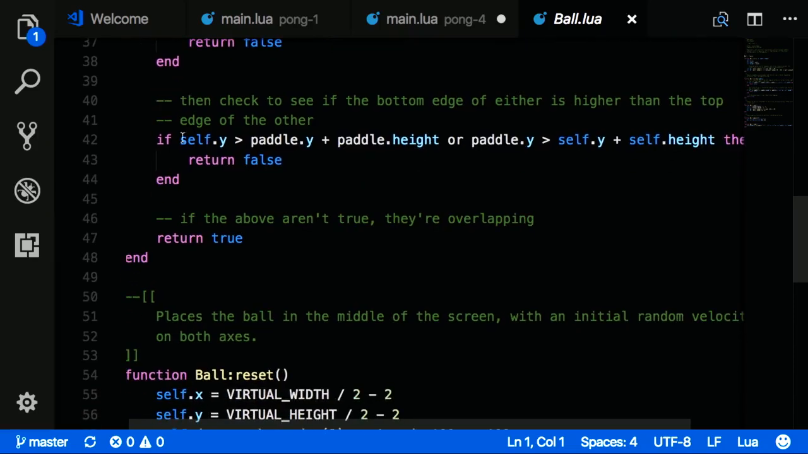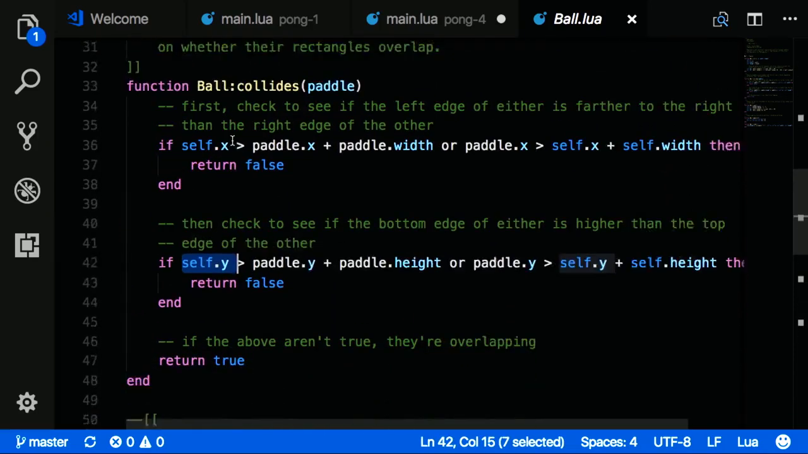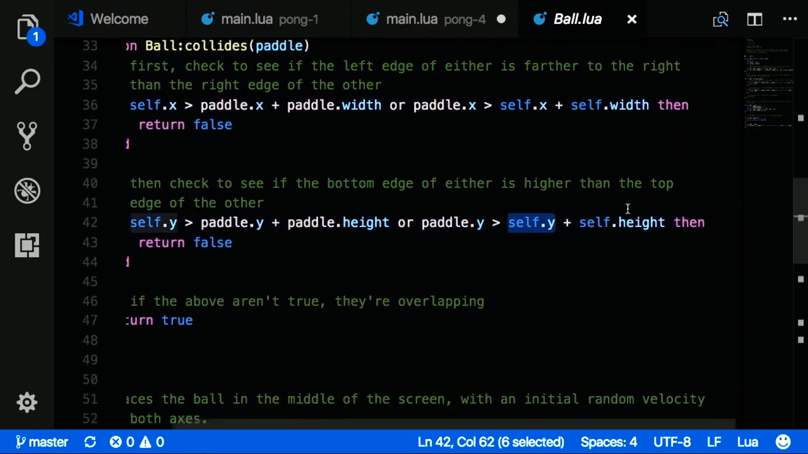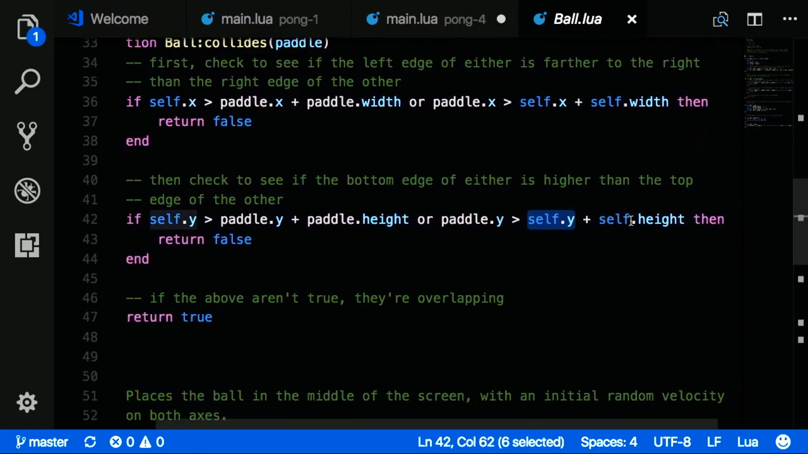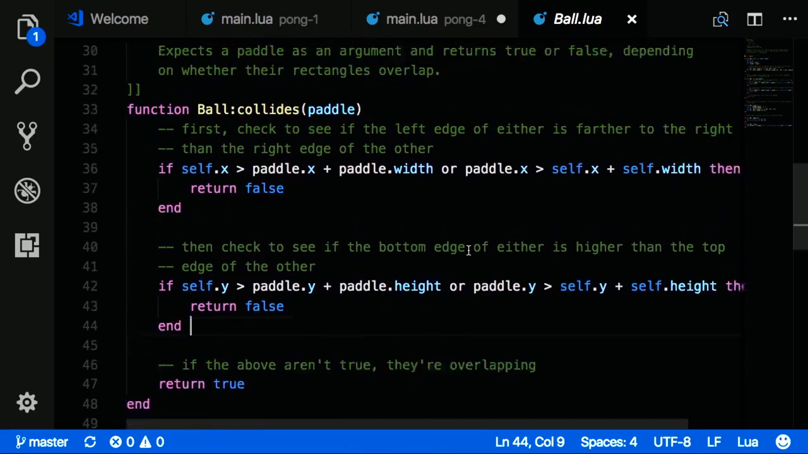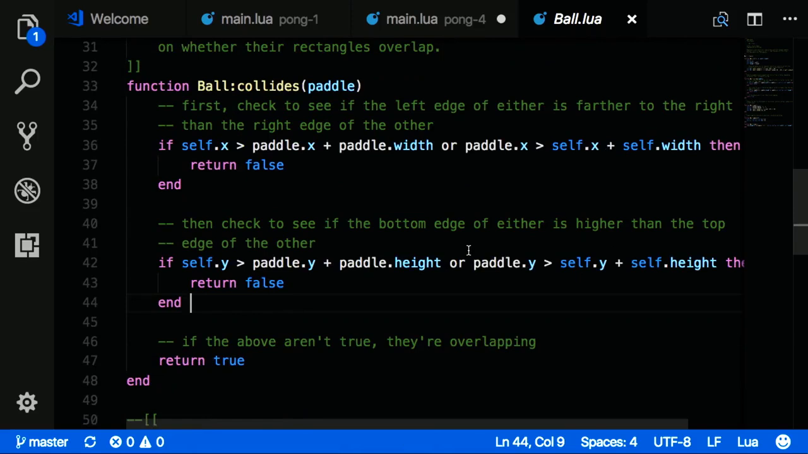If the self.y, so this ball's y, is greater than the paddle's y plus the paddle height, so if it's below the edge of the paddle, because we're taking the height into consideration, or if the paddle's y is greater than this ball's y plus self.height, then we know that also can't be a collision. But if that's not true, then we need to return true.